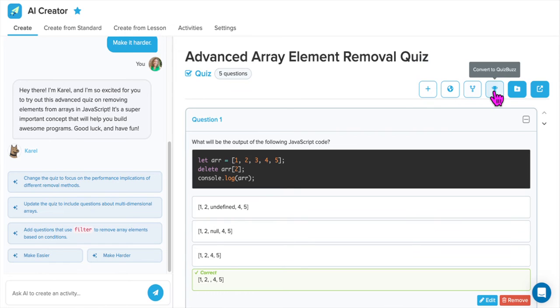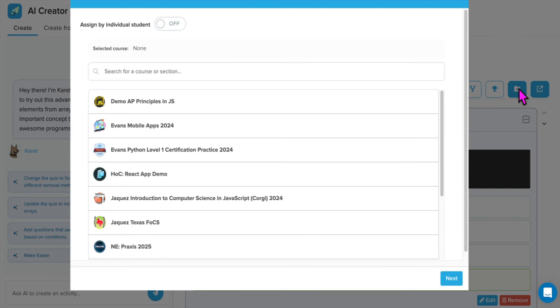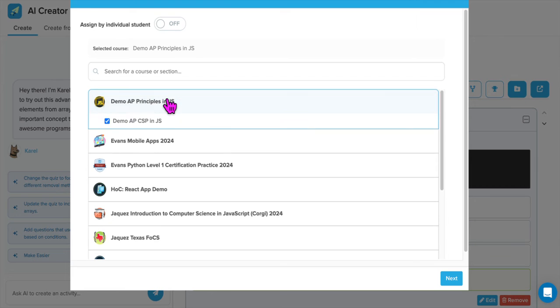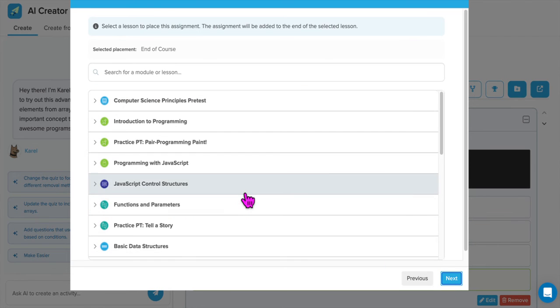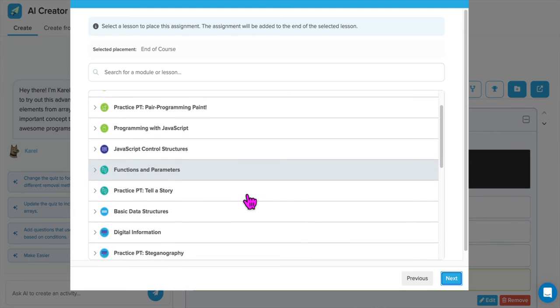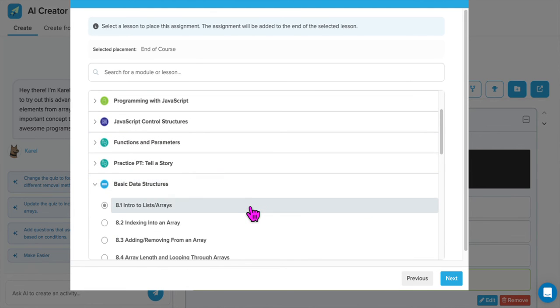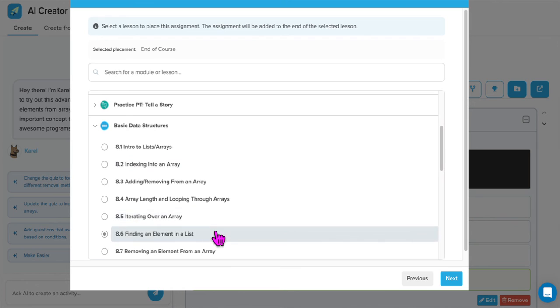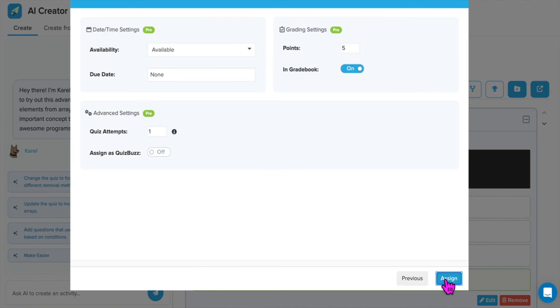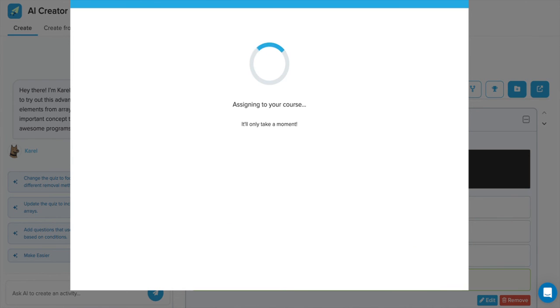I can fork them, I can turn it into a quiz buzz, and here's where you can assign it or you can preview it. I'm going to hit assign, go to my course, make sure I have the correct section, and then I'm going to go down to where I was at and add it to the lesson and assign.